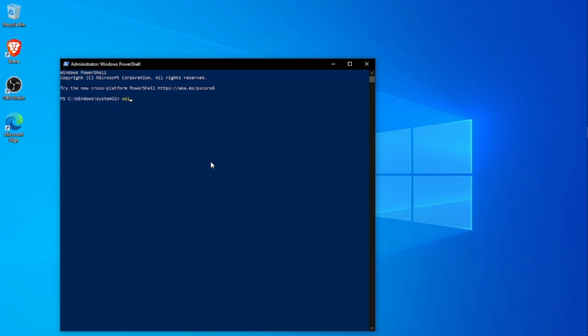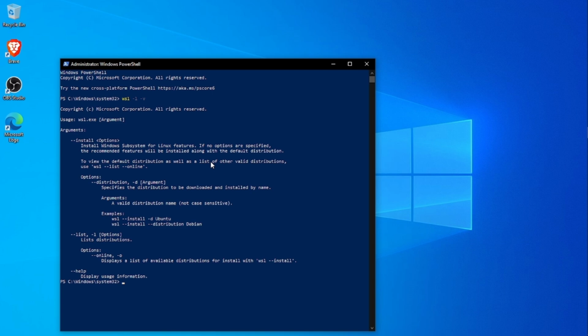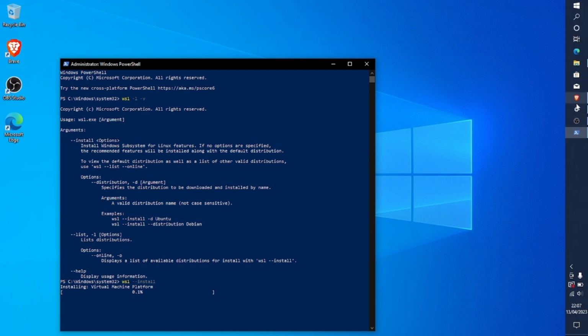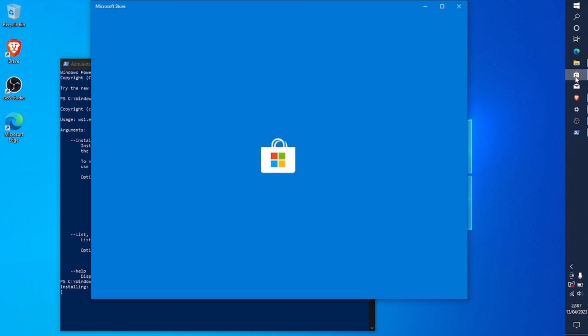So the command is wsl -l -v, WSL list version. You see we don't have WSL. So wsl --install is what you should write next to install WSL. Let's wait for that. So it's downloading, and let's go to Windows, Microsoft Store.